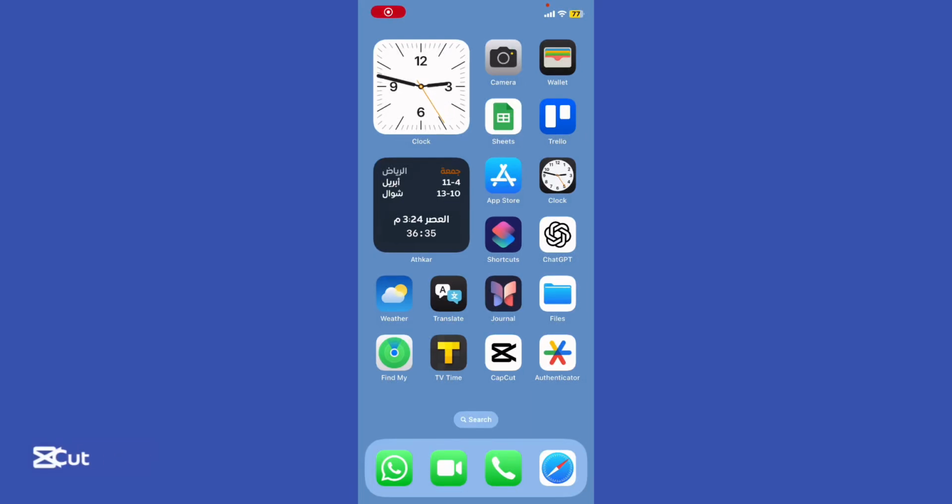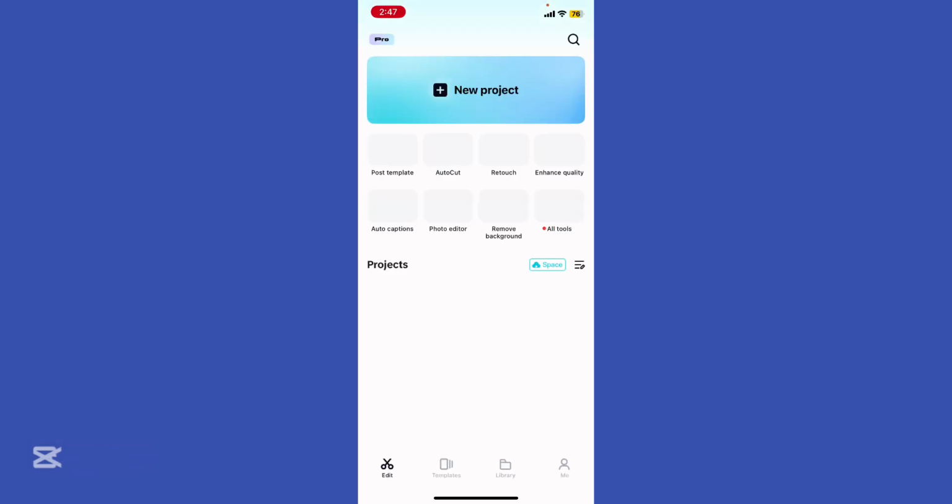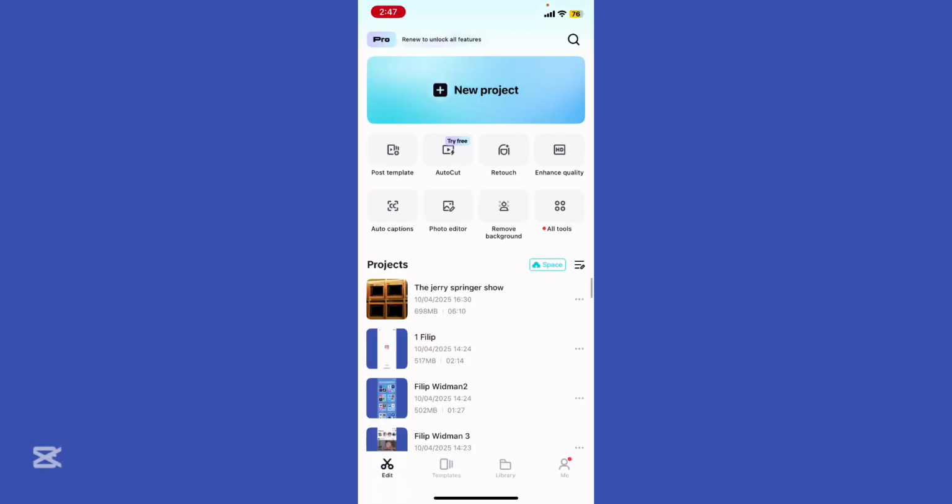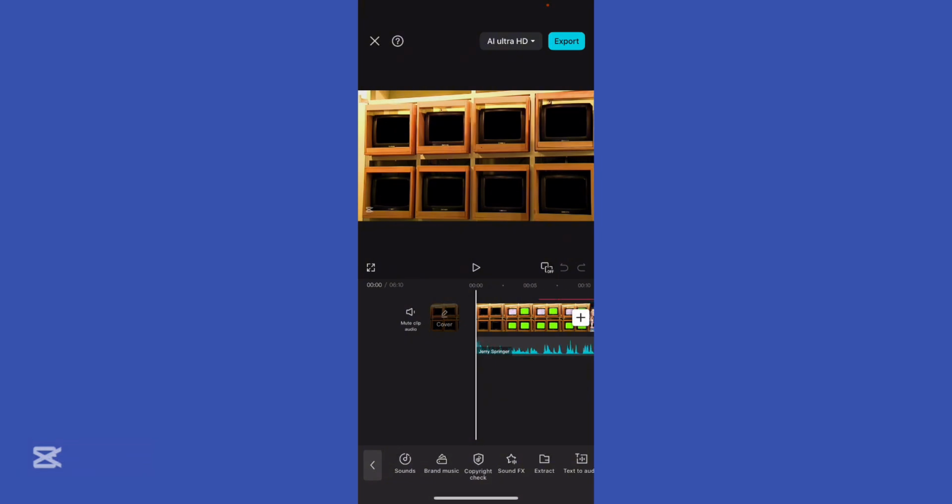Remove Capcut watermark. Easy steps to clean your video. So go ahead and open up your Capcut app. And then what you're gonna do, just go ahead and open up your project. Let's say, for example, this project, right? You have more than one method, right?